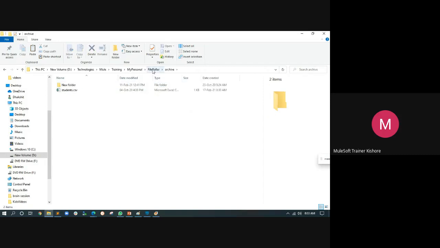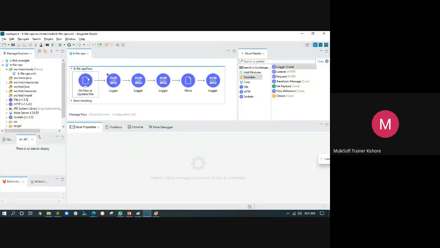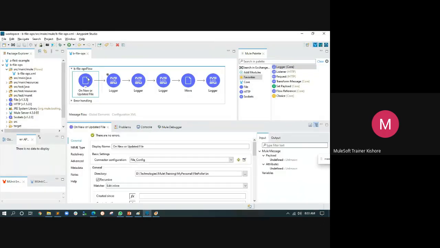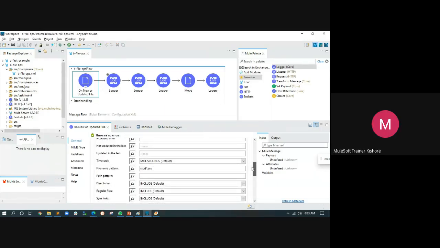Now I want to place students-in.csv. Can anyone tell what will happen? Will the file be picked? No. Yes, no? No, Kishore. Region? I think yes, it will pick. Yeah, it will be picked. It will pick, because of the star. Right? It will pick.